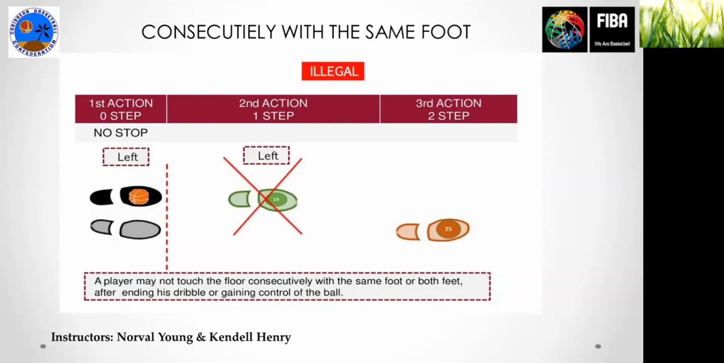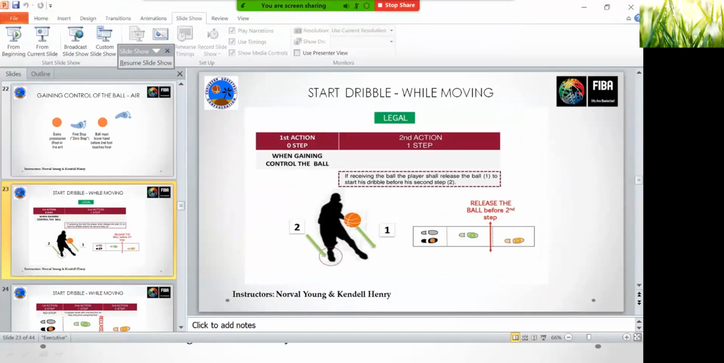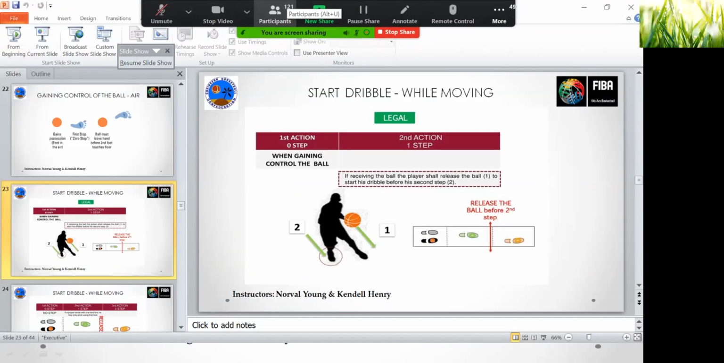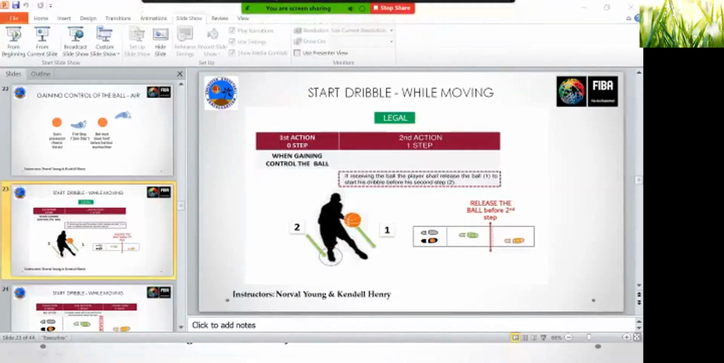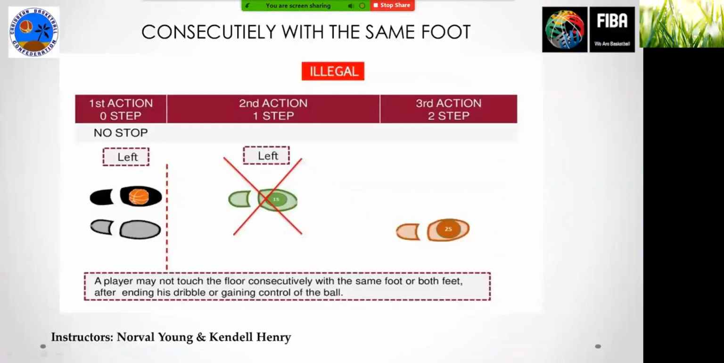Okay, can I chime in for a second, Mr. Young? Right ahead. In watching the question that is in the group, they're asking if the player can, the zero step is the right foot. However, they hop off of the right foot and land on the right foot again. That is a travel. That is definitely a travel.